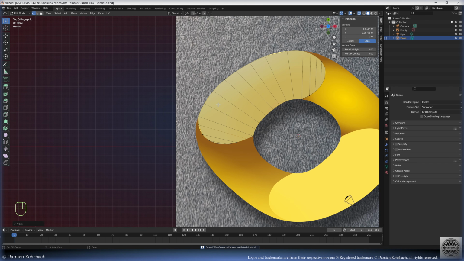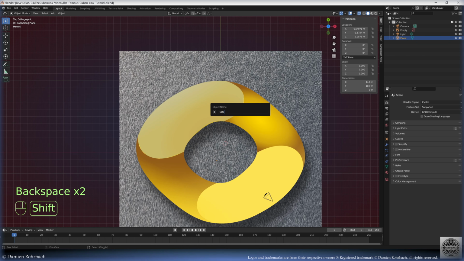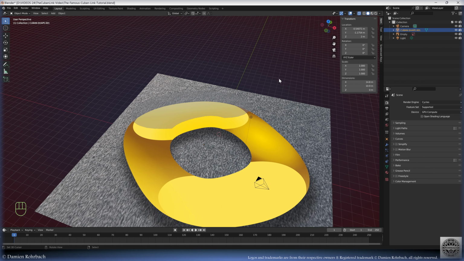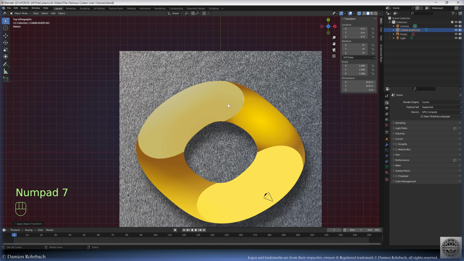Now go out of edit mode, call it Cuban shape 001. Check your position, put it at 2 on the Z axis. Now do a Ctrl A reset of all transforms. Now make a linked copy, Alt D, click, make a 180 degrees rotation on the Z axis.